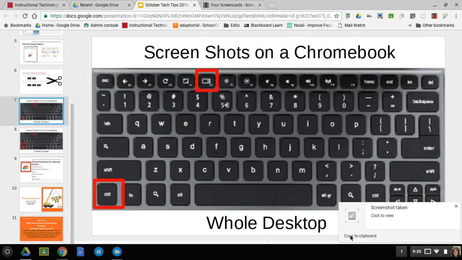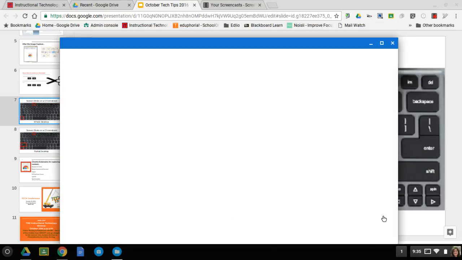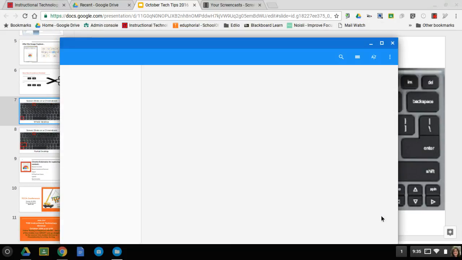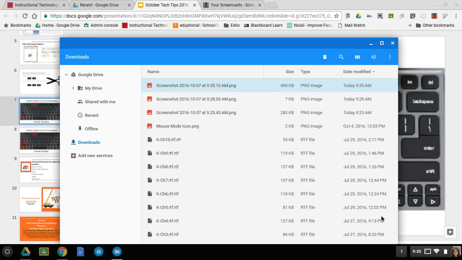You can copy it to your clipboard. So if you copy it to the clipboard, it will be available to paste in another application. If you click to view, what you're going to see is that your files will open. So this is kind of the back end of your Chromebook where you have access to all your Google Drive files, and you have a downloads section of the Chromebook. So the screenshot will save right here. It will be the top thing in your downloads folder. It's always going to be called screenshot, and then it will have the timestamp of when you took the screenshot.